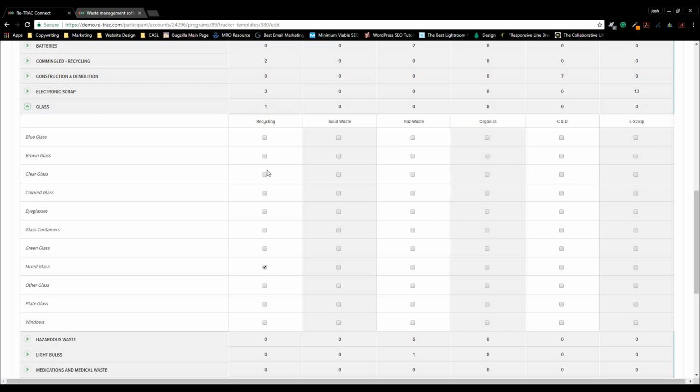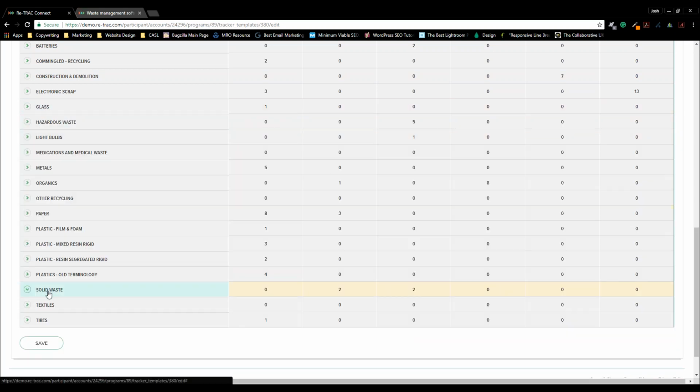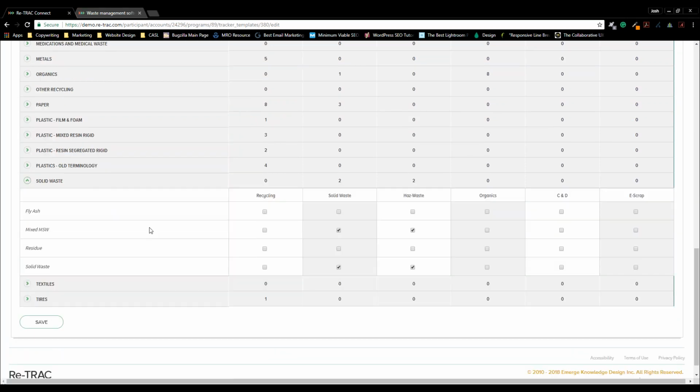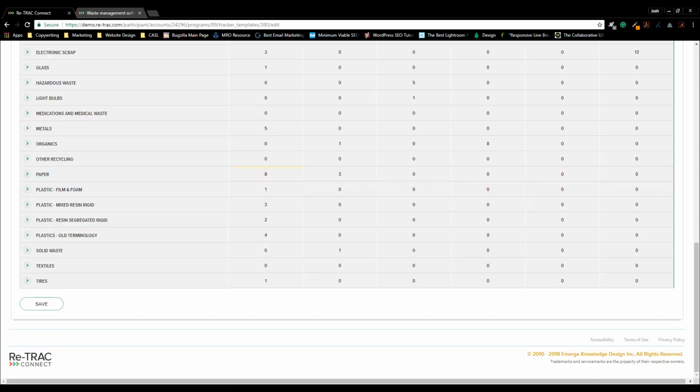I can do that by checking it and unselecting the others. Same thing with, let's look at solid waste. I can reveal that material category, and I don't really want to have those included in my hazardous waste, and I only want to track solid waste in my form, so I'll make those changes. And so that should be enough.